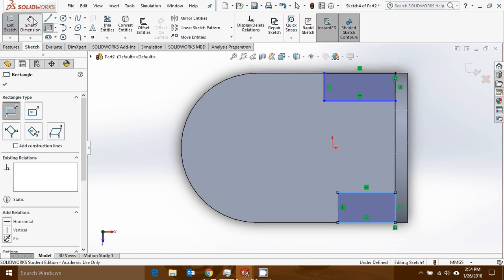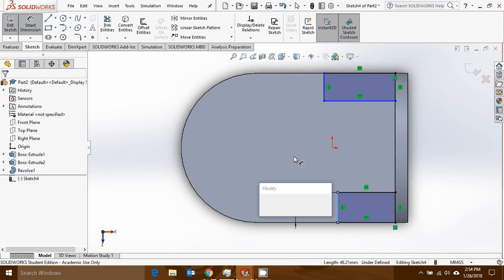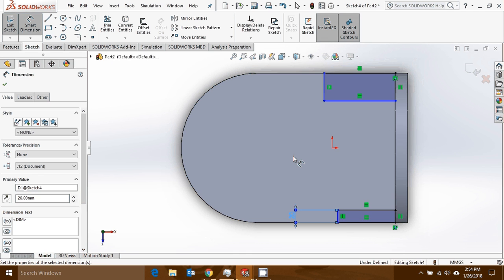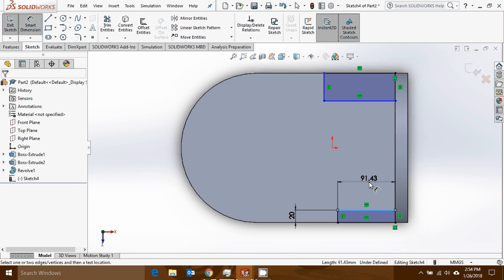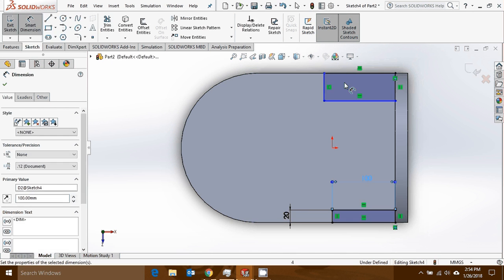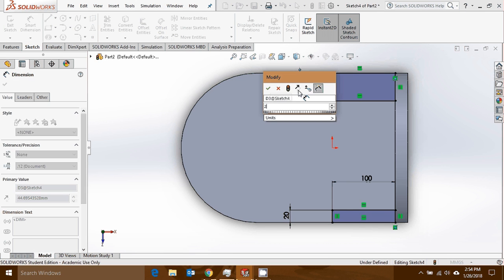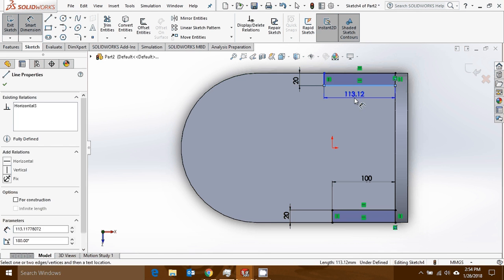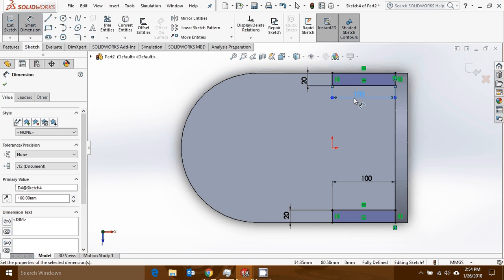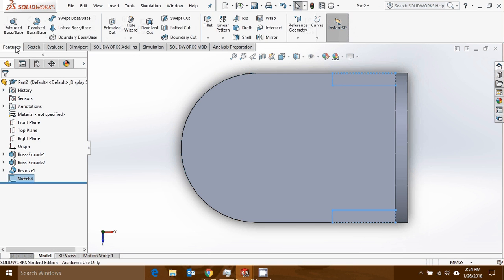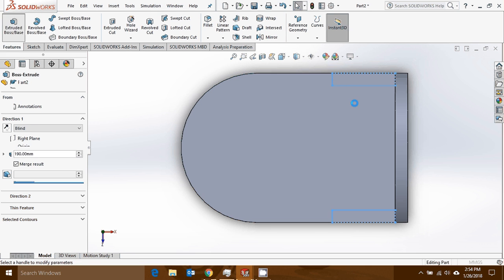Okay, now we'll dimension these rectangles to be 20 millimeters high by 100 millimeters wide. They're both the same. Again, 20 high and 100 wide. Okay, now we'll exit the sketch. We'll go back to the Features tab and extrude these two.